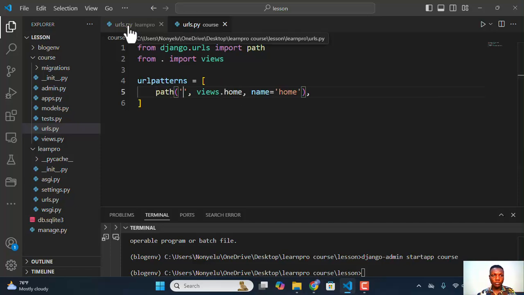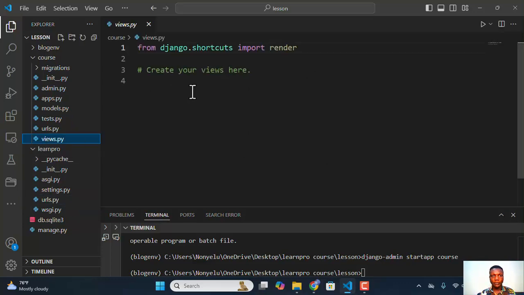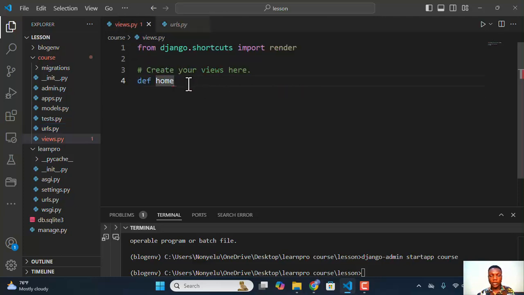So we can come to our views.py. Let me close up these ones. We now go to our views.py, and you can see that it says create your views here. So we can create a view by using either a function or a class. So let's use function in this case. Let's call it home, because we called it home in the urls.py here. You can see where we called it home. So let's also call it home so that we can be able to use it.